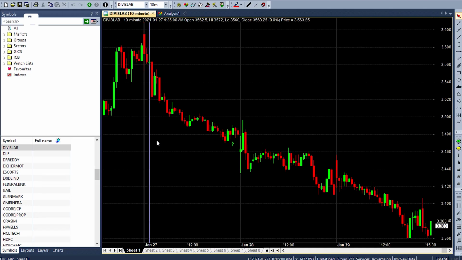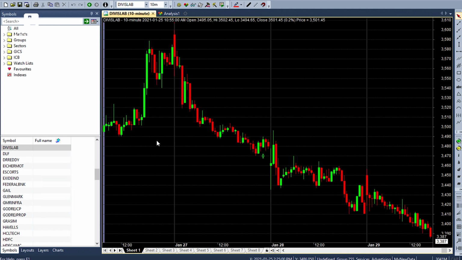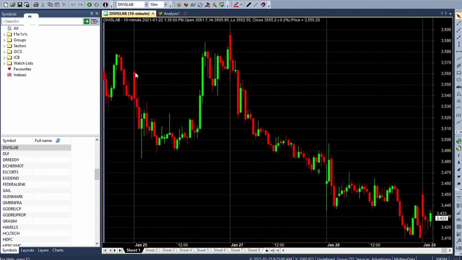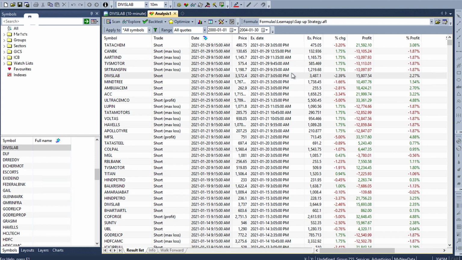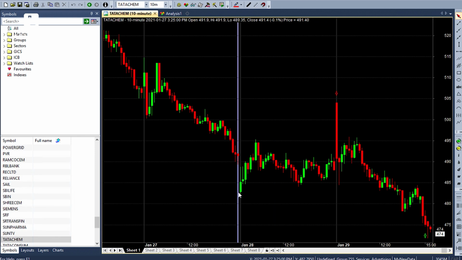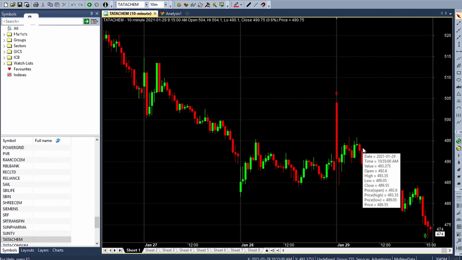Let's see another example. I have another example here of Divis Labs, and this is January 2021. As you can see, the market had this range. The next day, the market opened higher, but immediately fell down. There was a gap. Let's see one more example. This is Tata Chemicals, January 2021. This was the range of the day. The market opened up and quickly fell down intraday. So in all 3 examples, the market gapped up, there was some profit booking and the market went down.